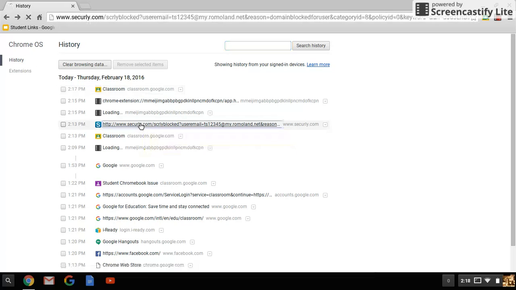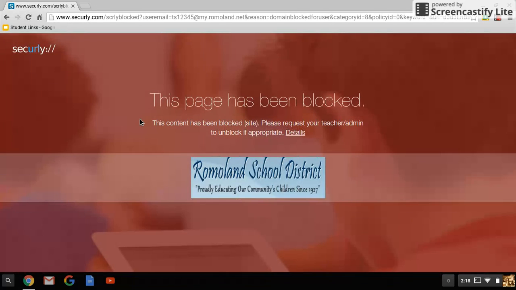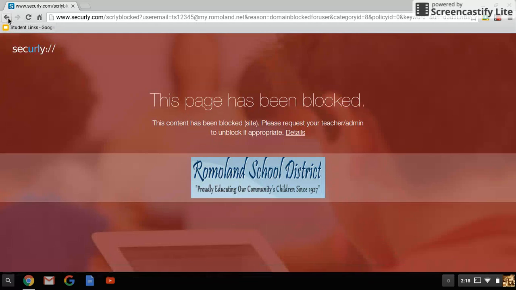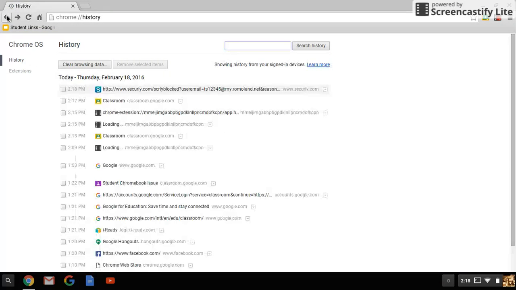So to do that, you would just click on the link, and then when you get to the block page, you can click on the details link here, and that will show you the site that they visited and the category that it was blocked as. So that's good information to know as you have a conversation with a student about their activity and whether it was appropriate or not.